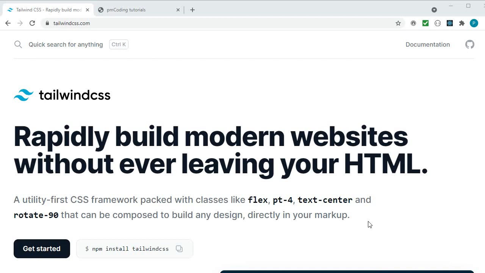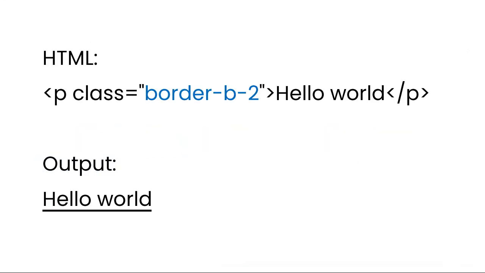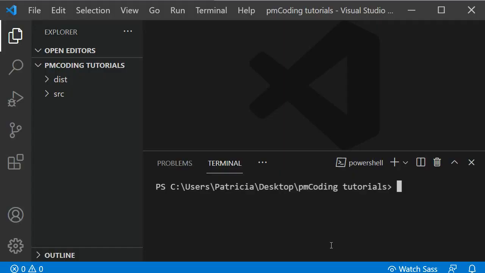Each class usually applies one CSS style rule. For example, if you add a border-b-2 class, you will end up with an element that has a 2-pixel border at its bottom. Let's begin.